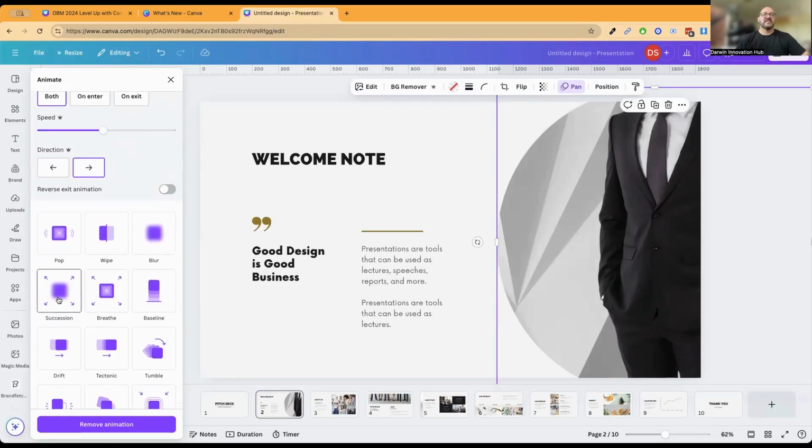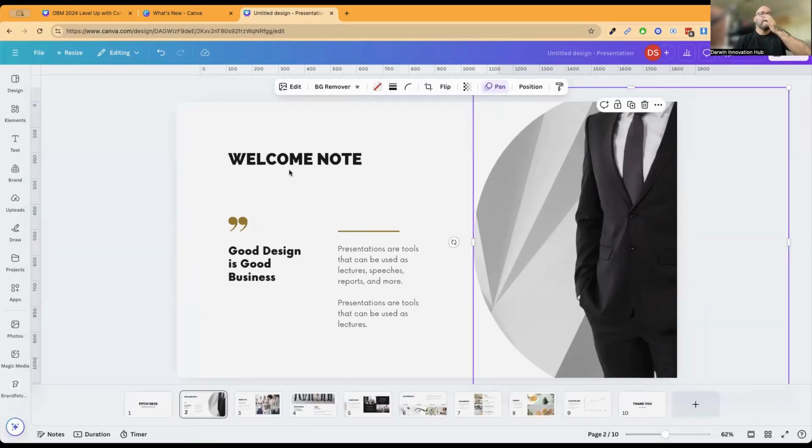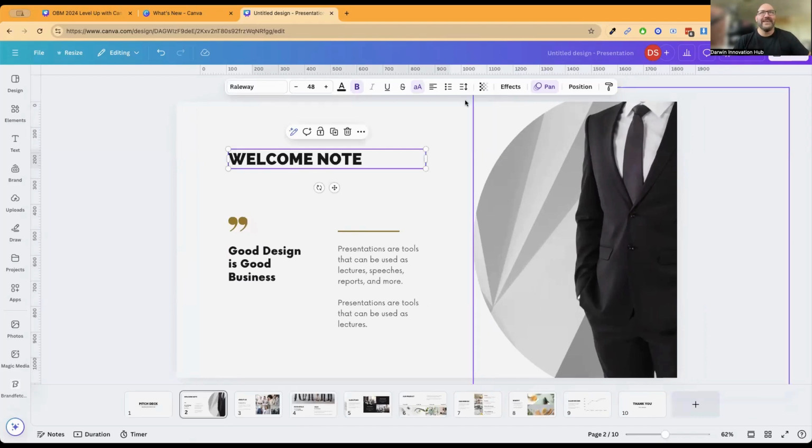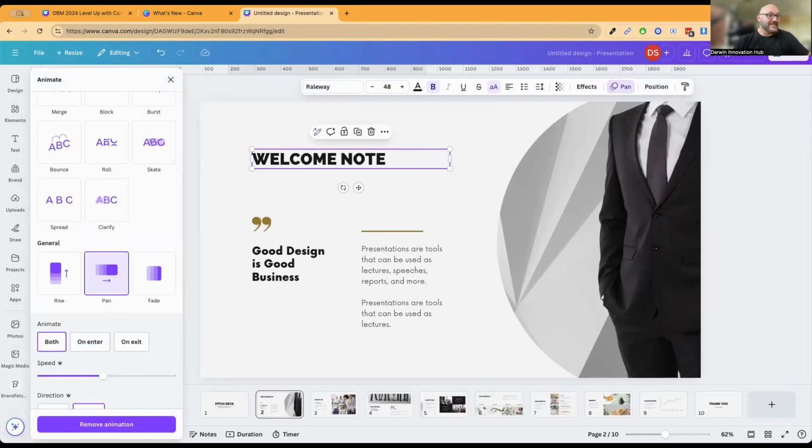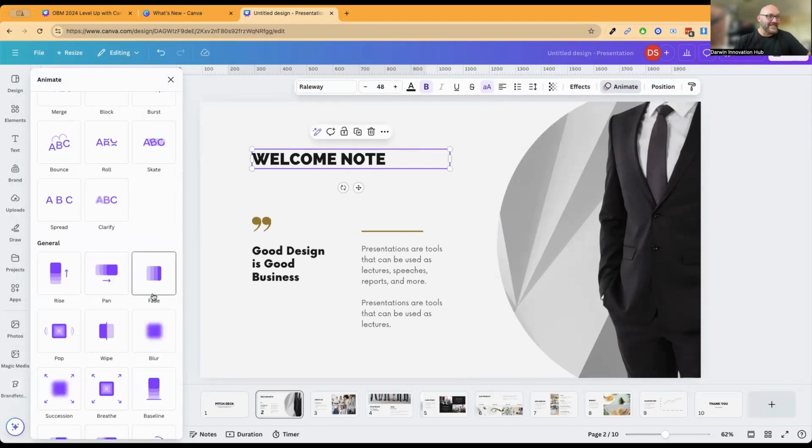But things like Succession and Blur are the ones that I use quite often. The ones I really do like. There are a few others, but they seem to have removed a lot of them. So they were in here when I last was in here yesterday, and they seem to have gone again.